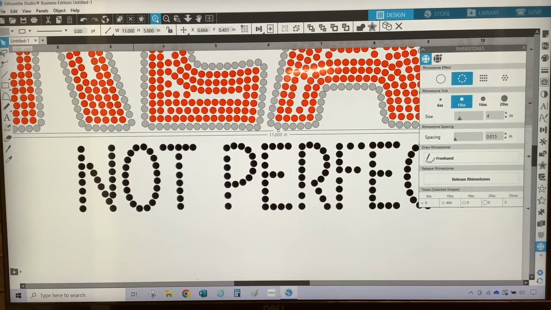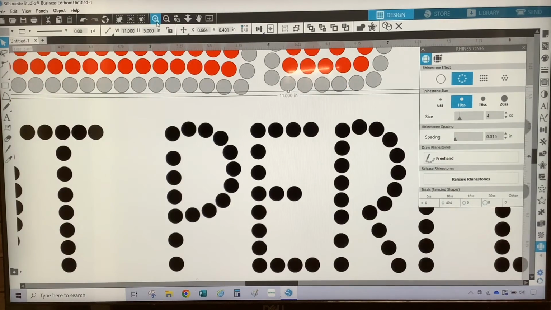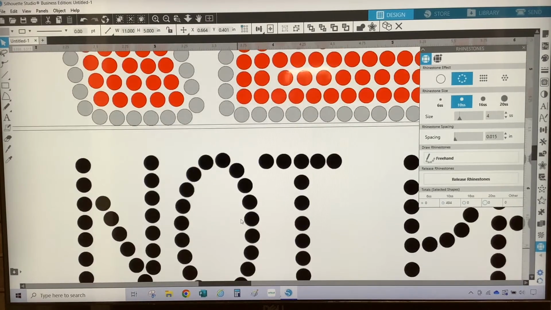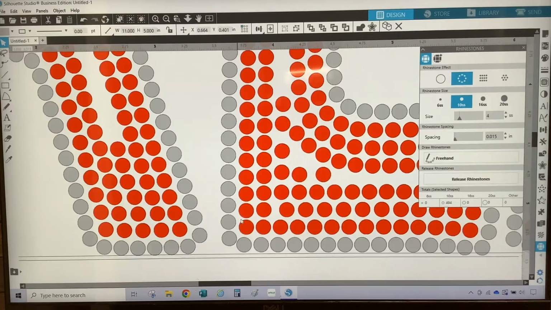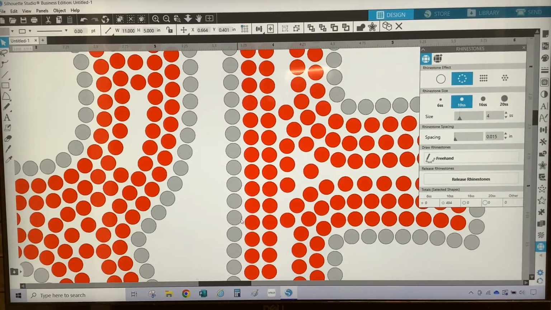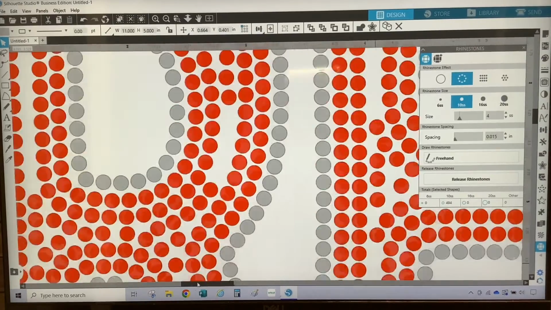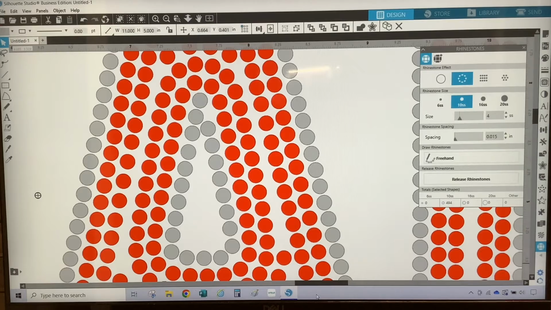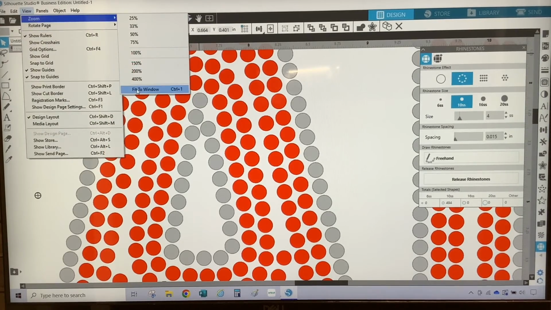And let's zoom in to see if any of the rhinestones are touching each other. Because for this design, we want the rhinestones to be as close as possible, because when they're really close, you can see the color and the bling really pops. So looks like none of the stones are touching each other. So again, I'm going to zoom back out so that we can see the whole design.